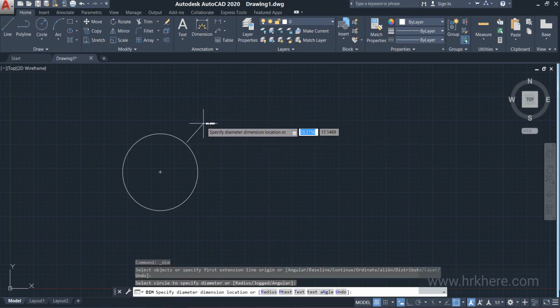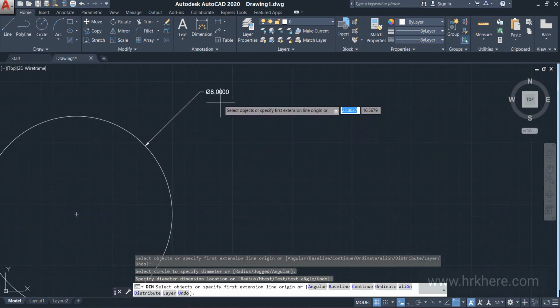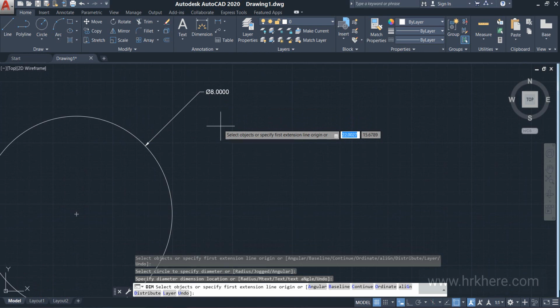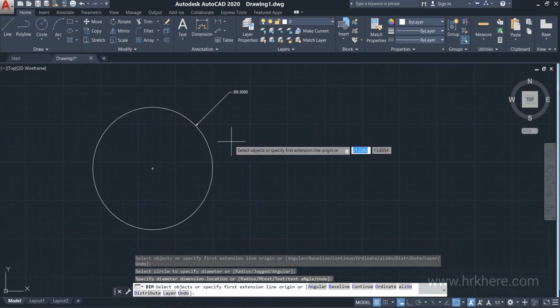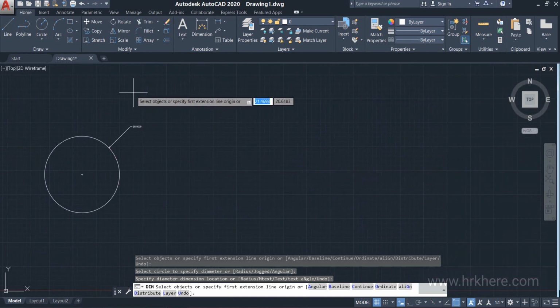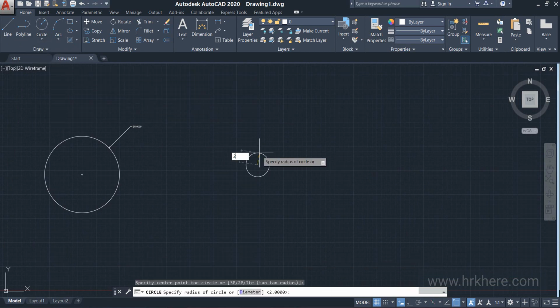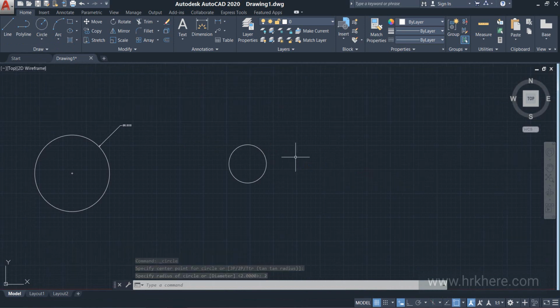Now let us check the diameter or radius. As you can see, it is 8 now. Half of the diameter is radius, so it is of 4 unit radius now. Previously it was 2 unit radius. So let us try the scale command again. I draw a circle. I'll enter 2 unit as the radius.